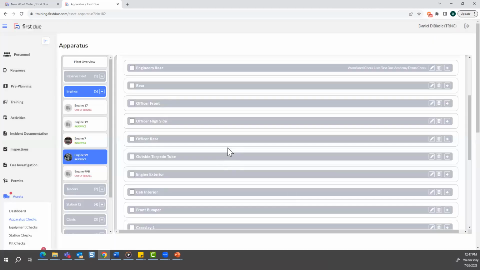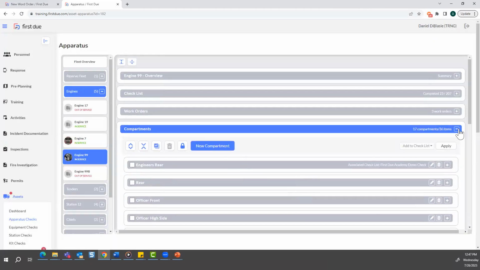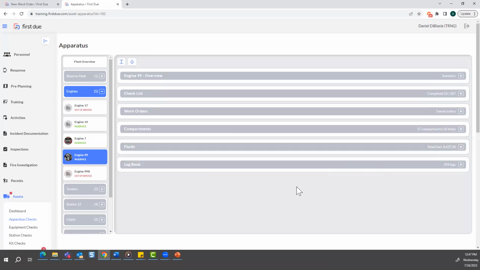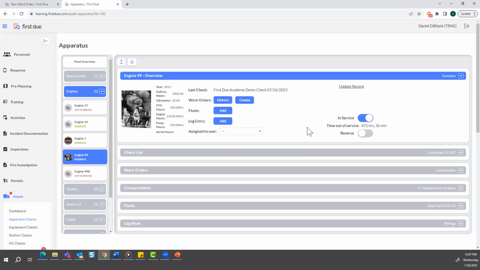That's going to bring me to the next feature that I want to talk about. We're going to take a run back up to the top, to the overview, and I want to talk about equipment swapping. Something we got a lot of feedback about was, I'm taking an apparatus out of service and swapping into a reserve unit. Is there an easy, quick way for me to move all of that equipment from Engine 99 maybe to Engine 99 Reserve? And there wasn't for a long time.